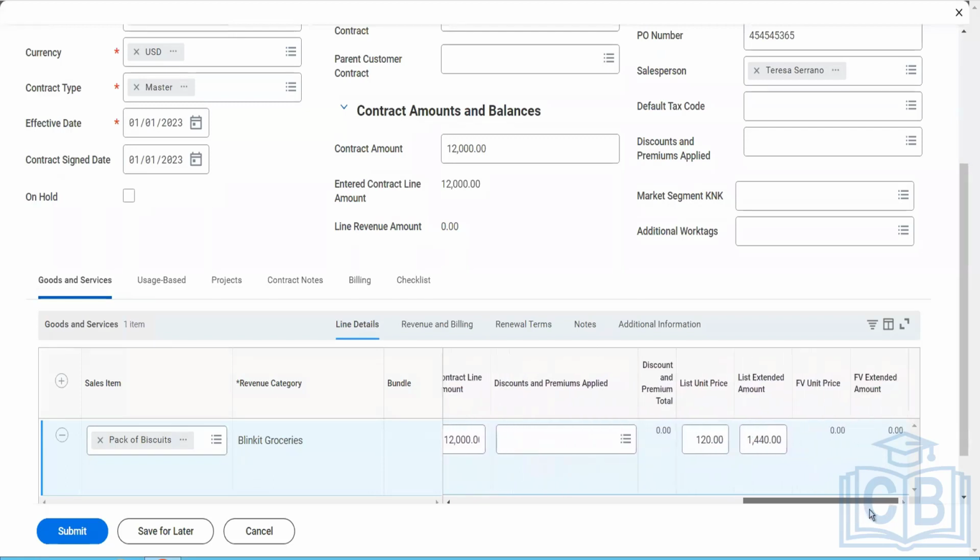Then, this list unit price and list extended. People get confused about why it's not showing 12,000 here and 12 here. List unit price means this is the original per unit price. If you multiply it by 12, it will become 14,400. So it's just showing you that if you go ahead with the original per unit amount, it will be this much only. But we are overriding this.